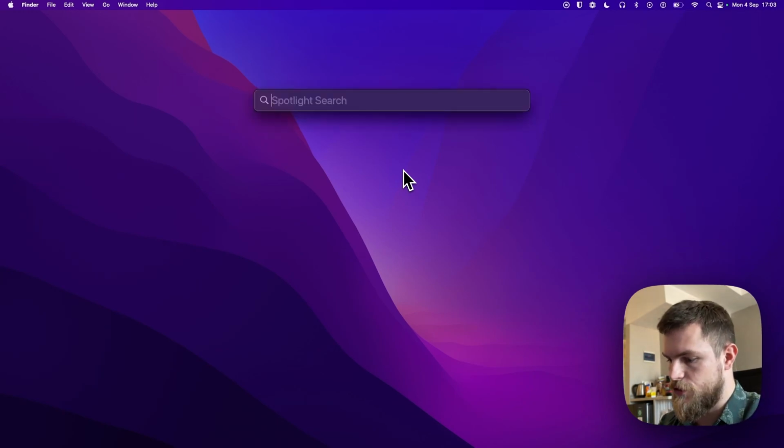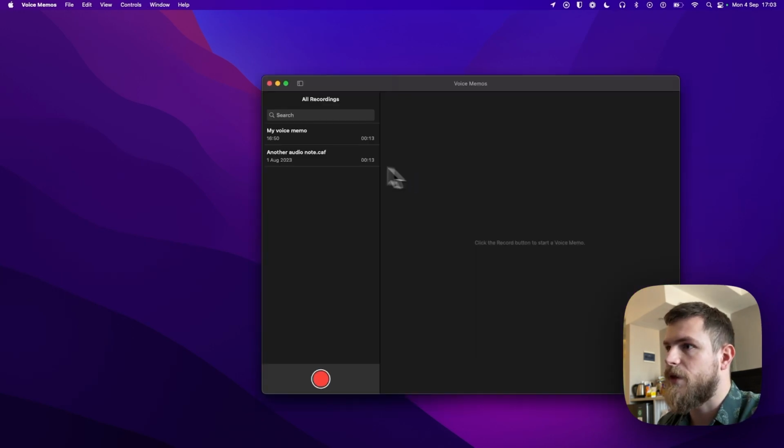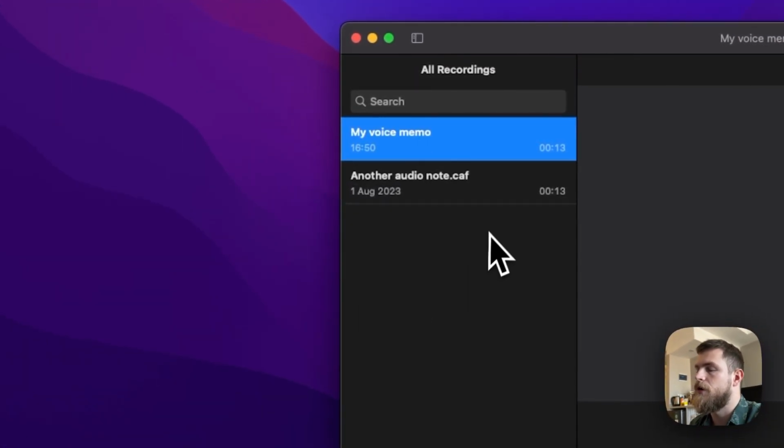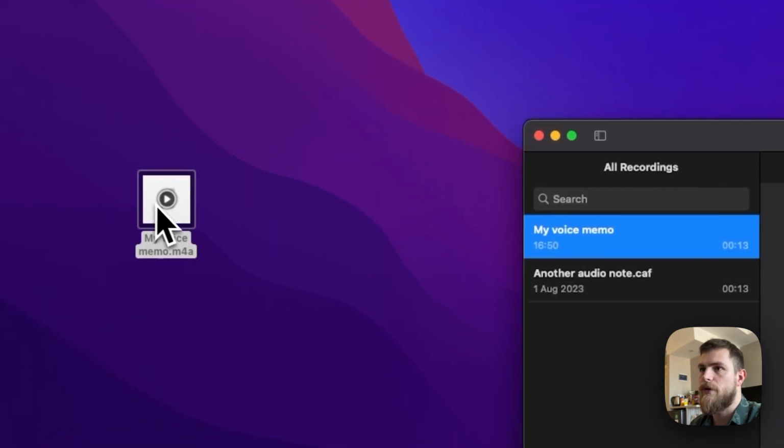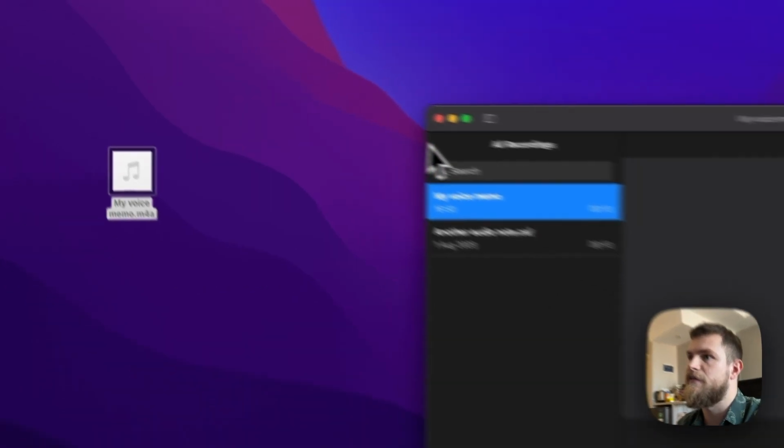Okay, so the first thing is that you need to export your audio. So I'm going to just open the Voice Memo app and you will see all your audio here. What you can do is just click and drag on your desktop and you should get an M4A file.